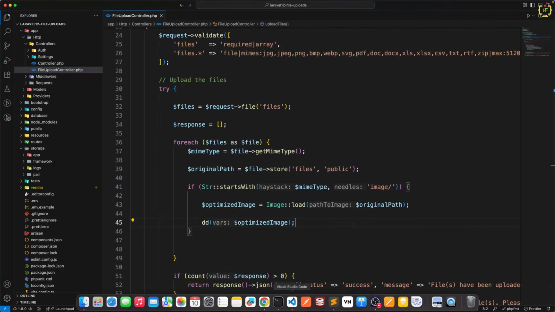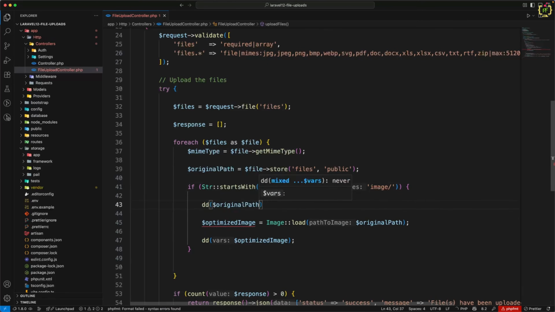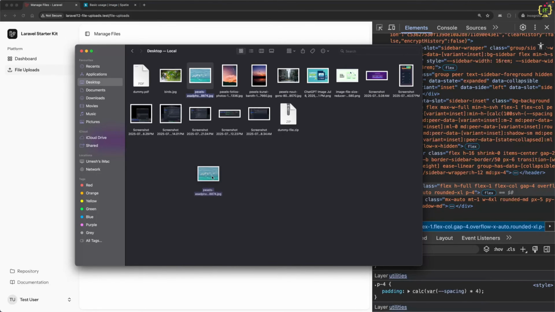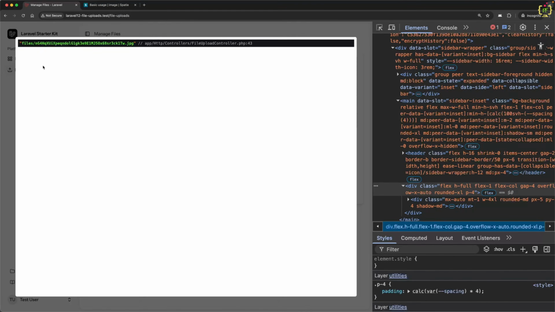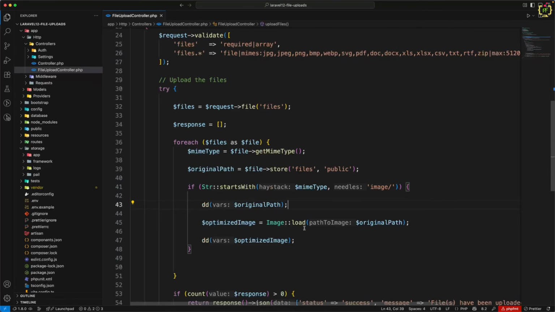So we will have to check that. Firstly, let's put dump and die here for this path, because we will have to pass the full path here. And if we try to upload, this is returning files/image name. Okay. But here alongside this file name, we will have to return the full path using storage. So we will write a storage path function here, just like this. And here we will have to concat the app, because in the storage, we will have the app folder.